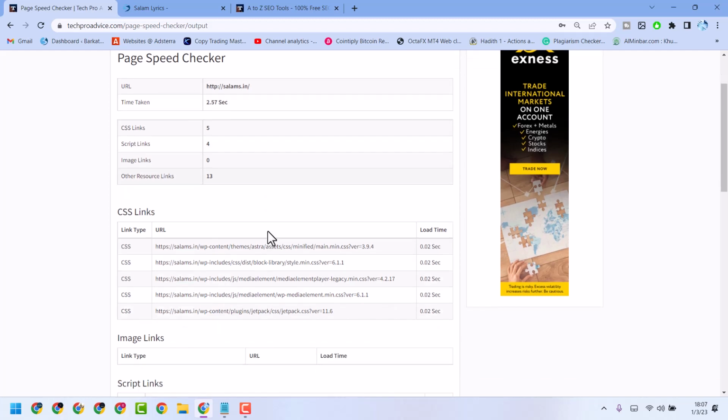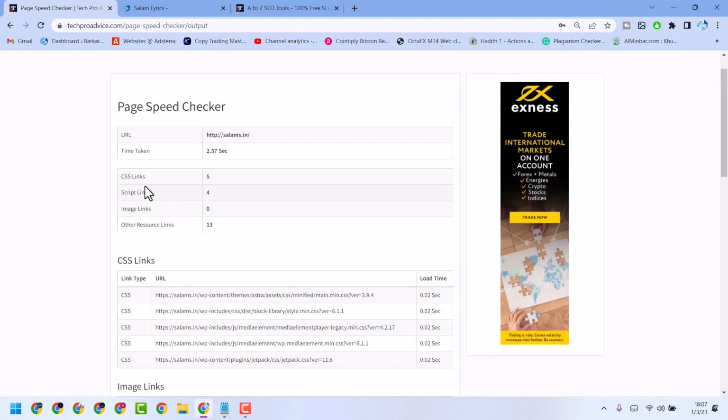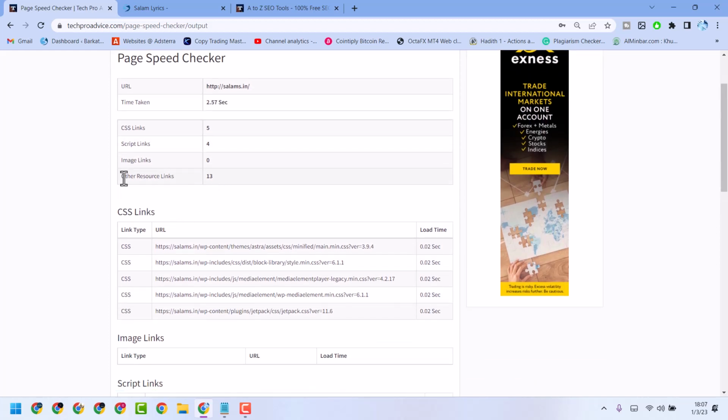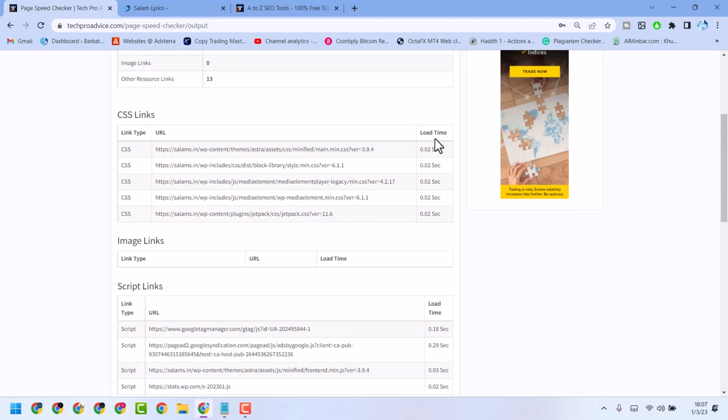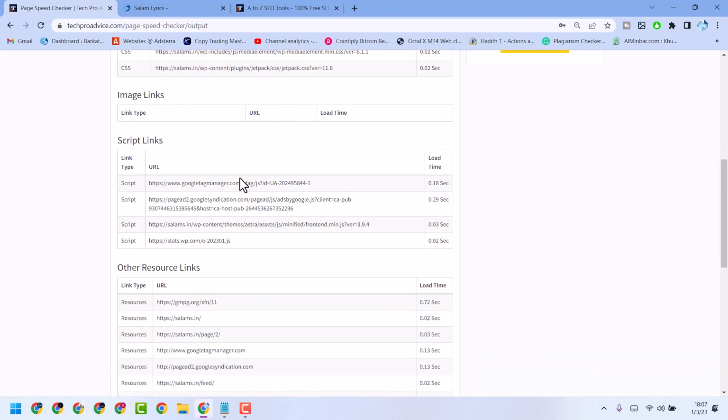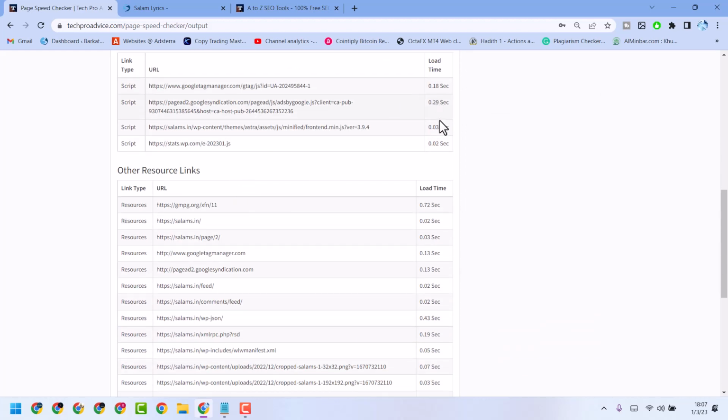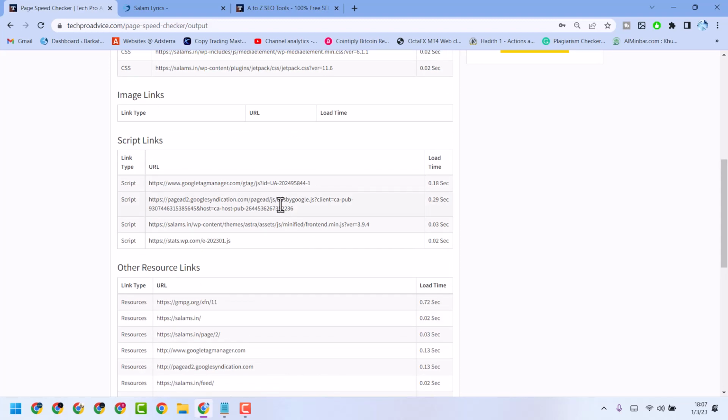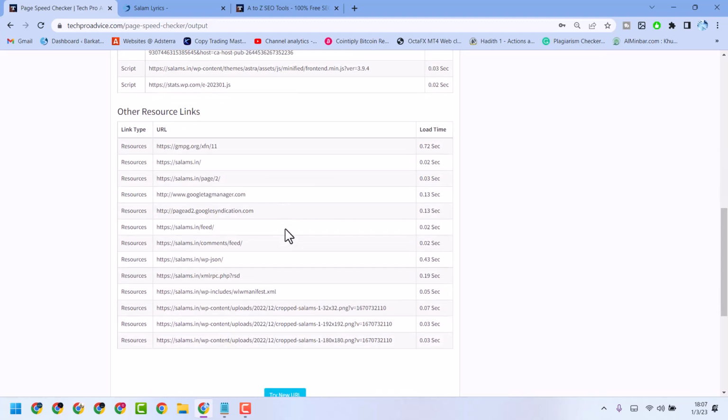And here you will see all results like CSS links, script links, image links and other resource links. Here you can calculate load time for CSS. And you can analyze which code is taking more seconds or more time.